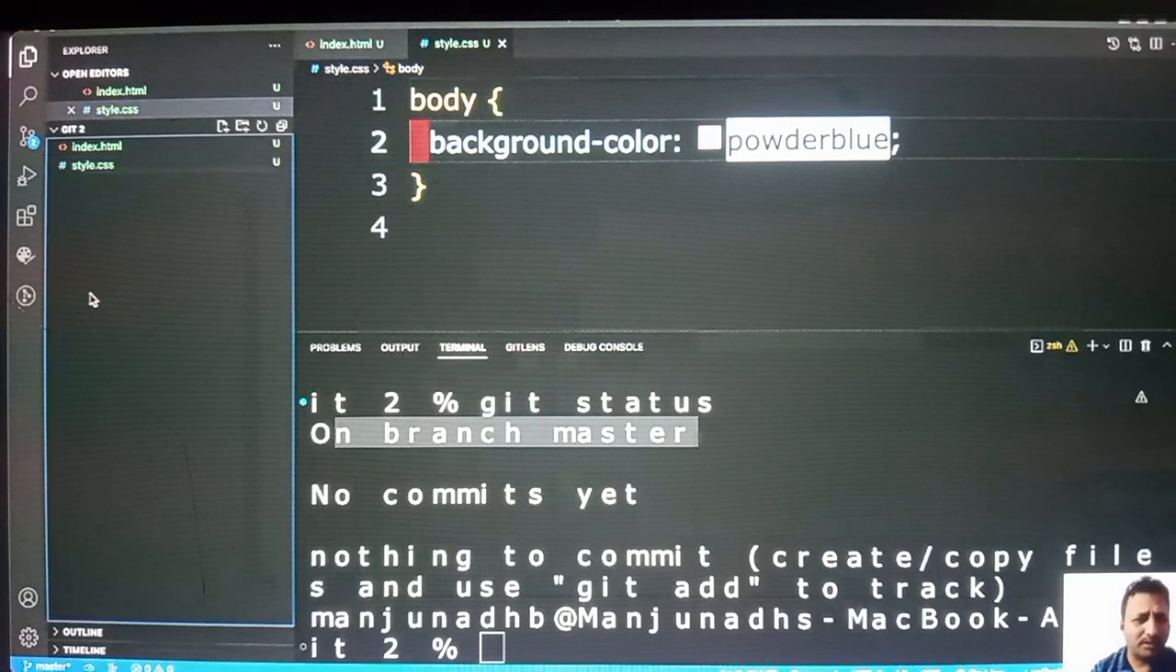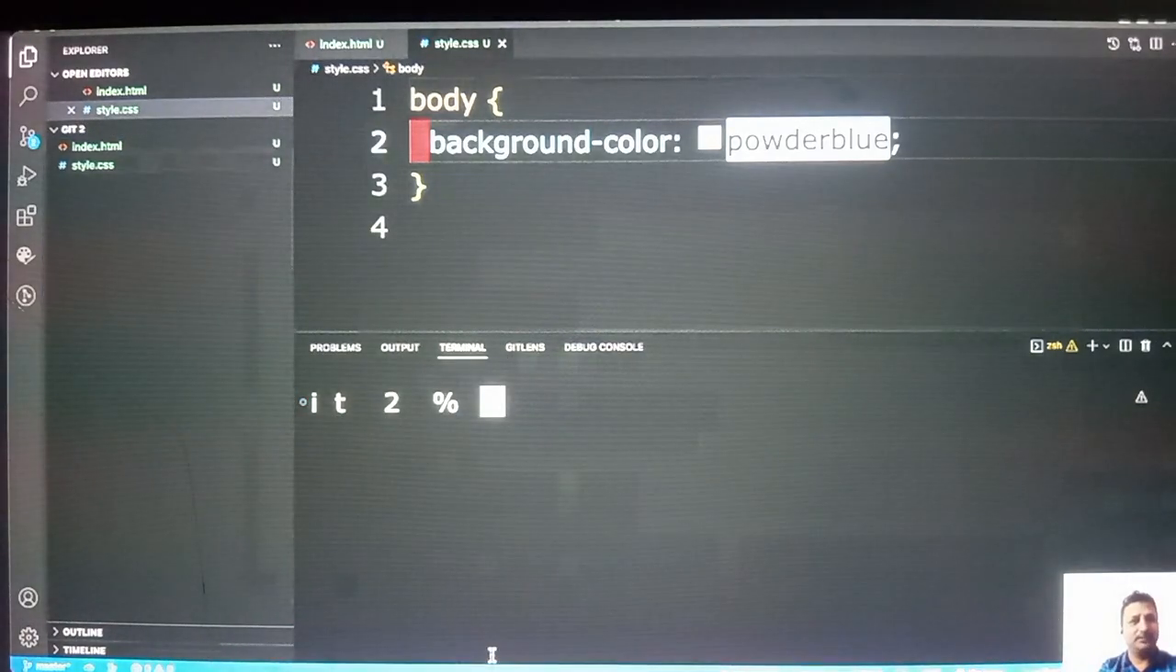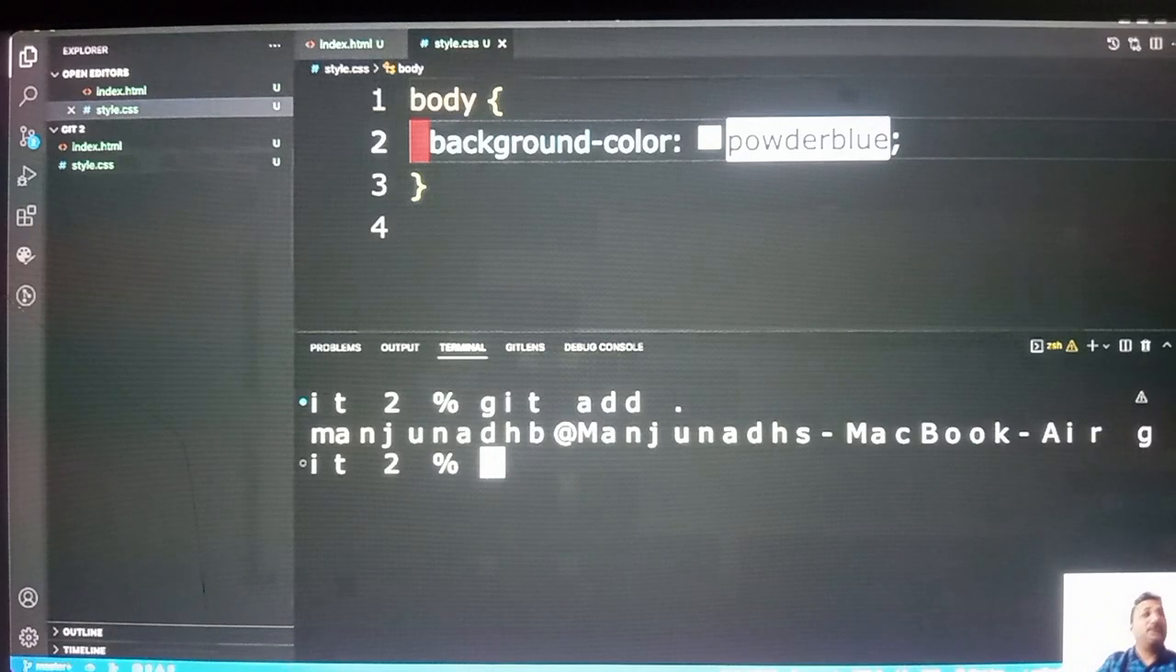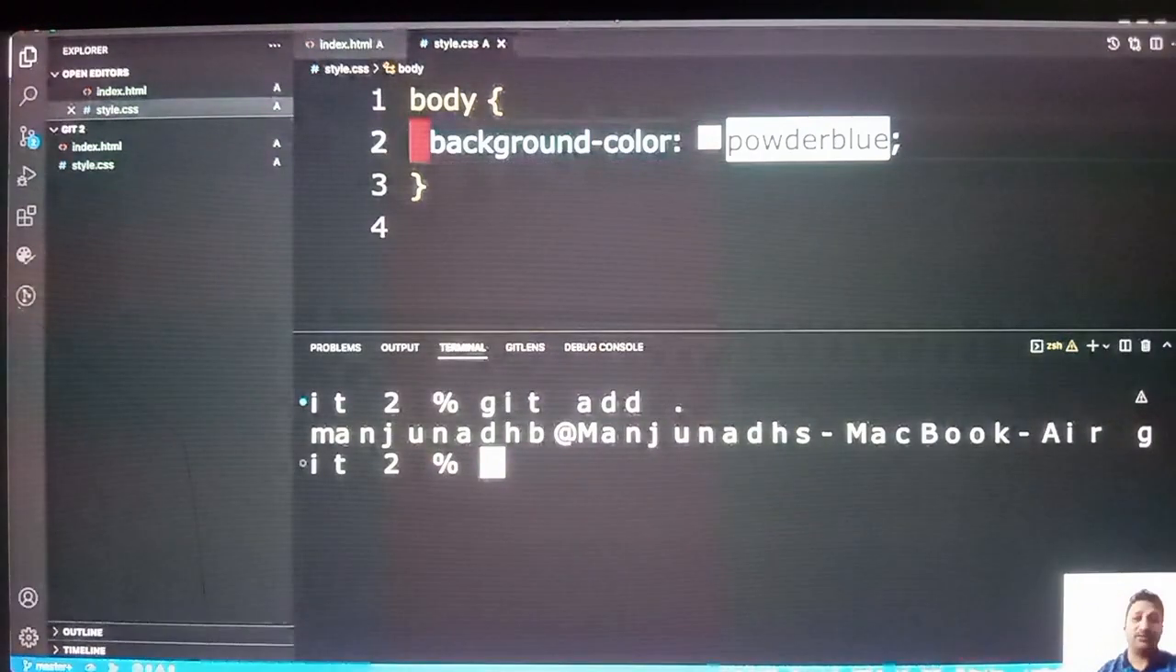Why are both showing as untracked? So we have a repository, but that repository has untracked files. Now how do I fix that? Git add space dot. These things will be added into staging. Whether untracked files or modified files, everything we have to add to staging before committing it.